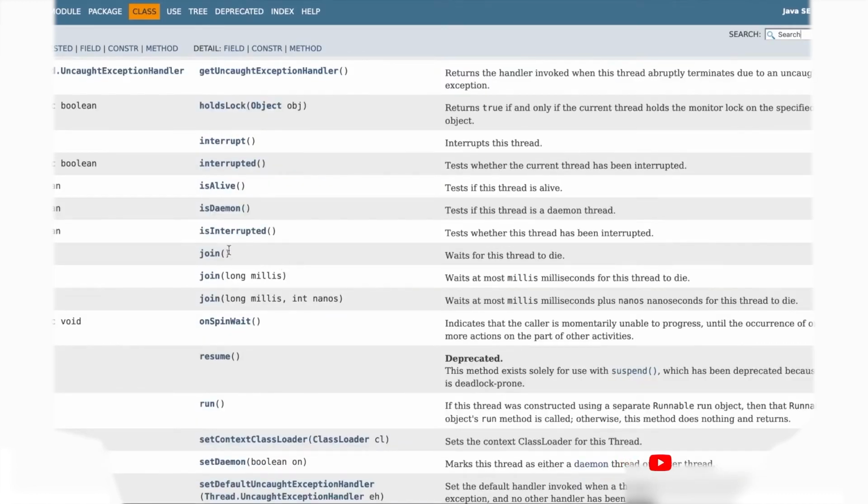One other important method is the join method. If we use the join method for a thread, what the JVM does is allow that thread to complete execution and die before it executes any other threads. So if we have a thread T, and we call t.join, the process would wait for T to complete execution and terminate. And only after that, it would allow the other threads to execute. So join is an important method to know.